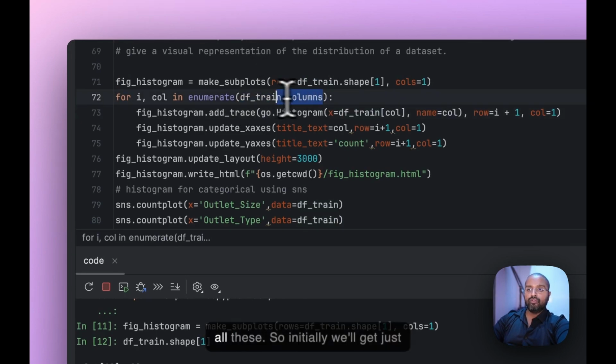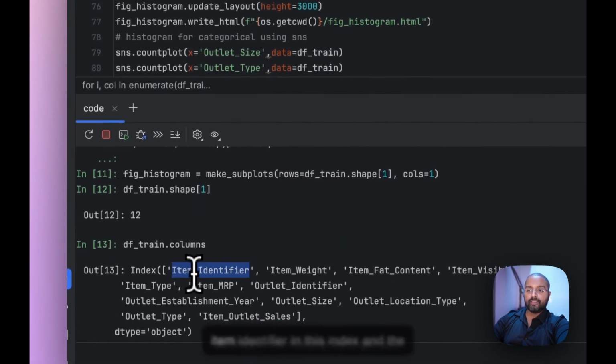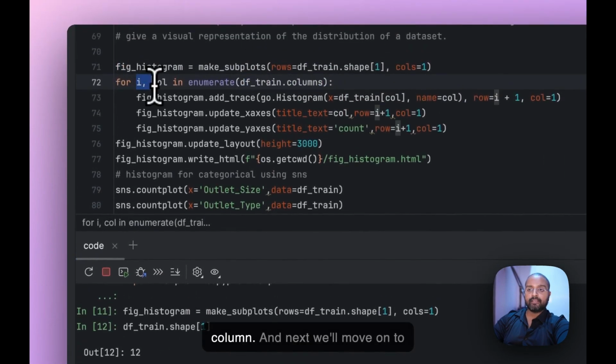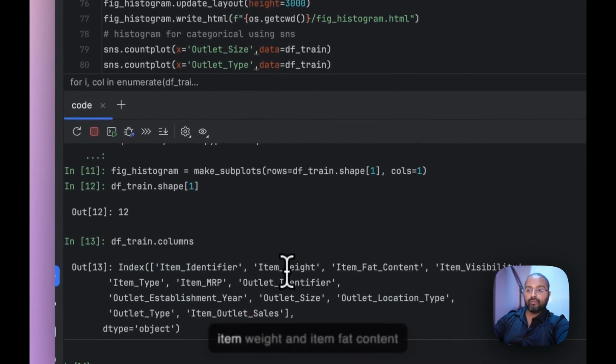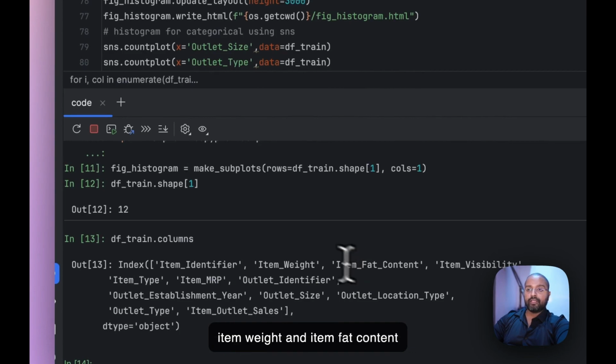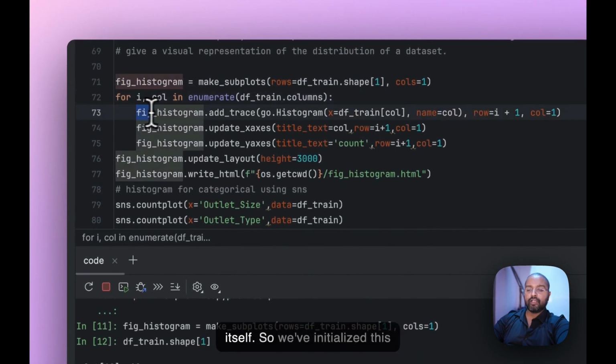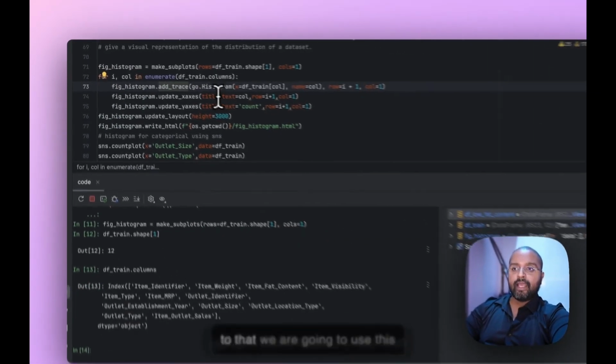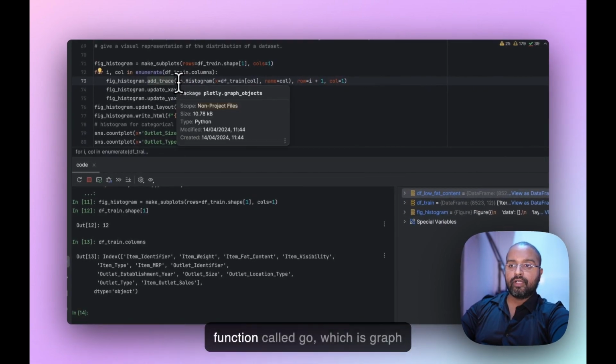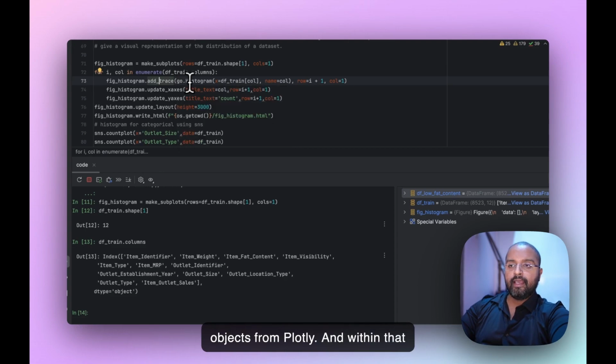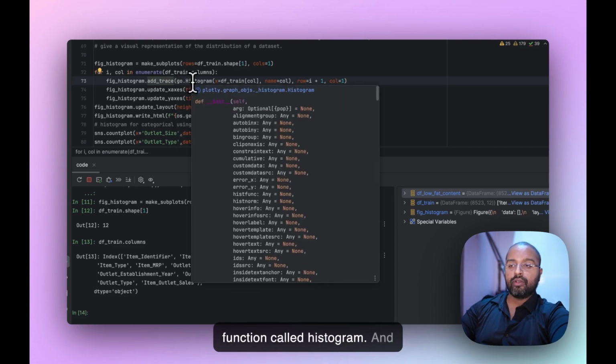So we are going to loop over all these. Initially we'll get just the item identifier in this index and the column. Next we'll move on to item weight and item fat content and so on. And within the function itself, we've initialized this figure, and to that we are just going to add a trace or a row. And to that we are going to use this function called go, which is graph objects from plotly. And within that graph objects, we have this function called histogram.